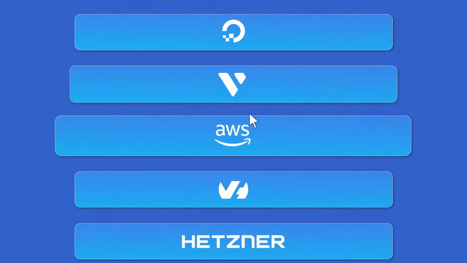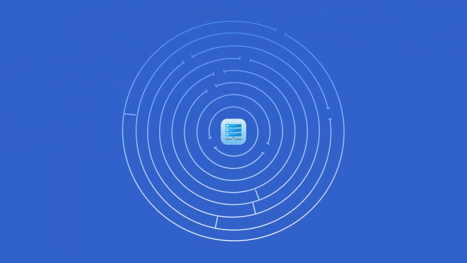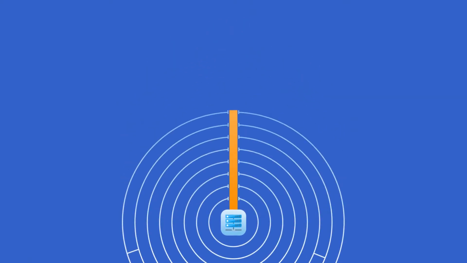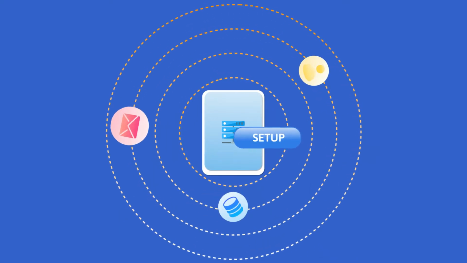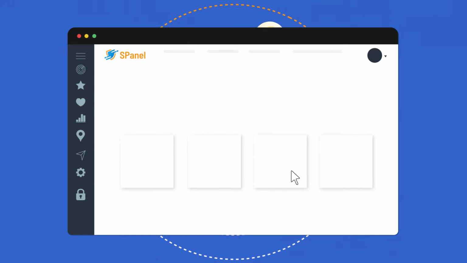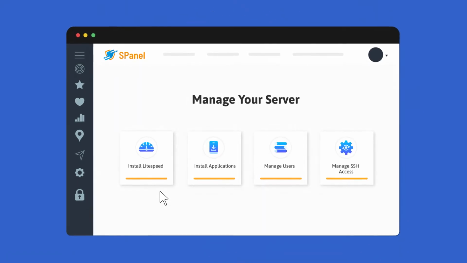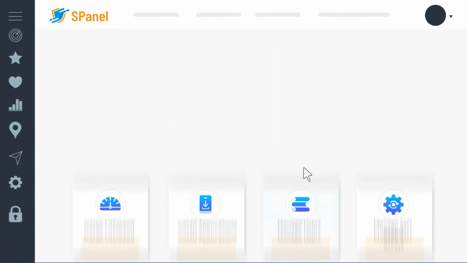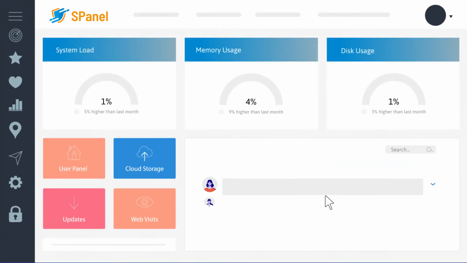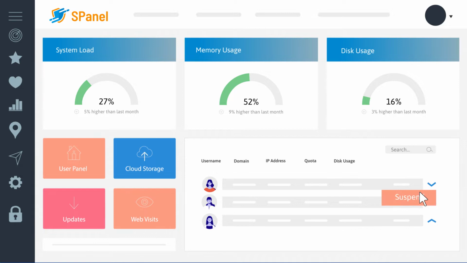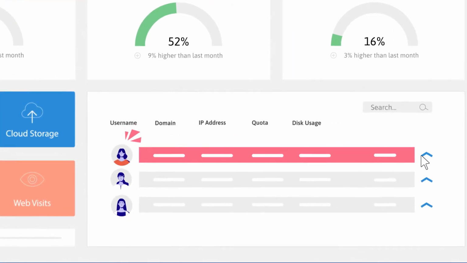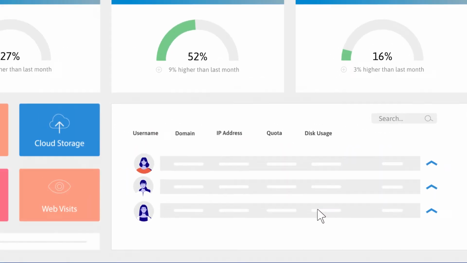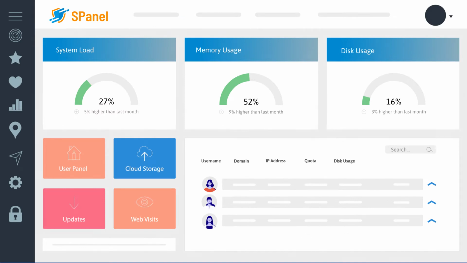Choose a server from your favorite provider, and instead of a complex, frustrating, and borderline panic-inducing setup process, get it done with SPanel. Our engineers will set your server up for you, giving you access to all the server optimization and management tools you need, pre-installed and ready to roll at a click of a button. Monitor your server resources, create, upgrade, suspend, unsuspend individual accounts, and take full control of your server.